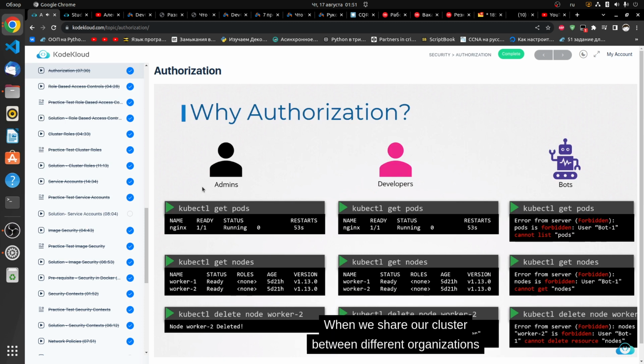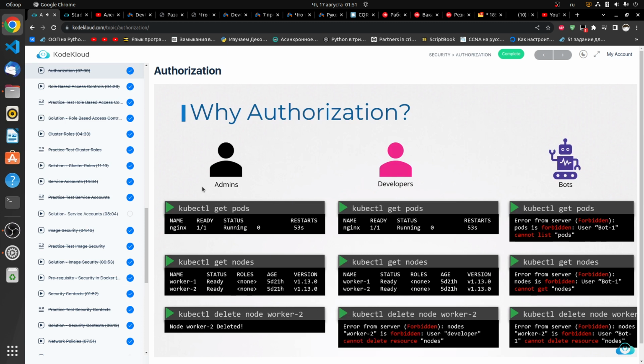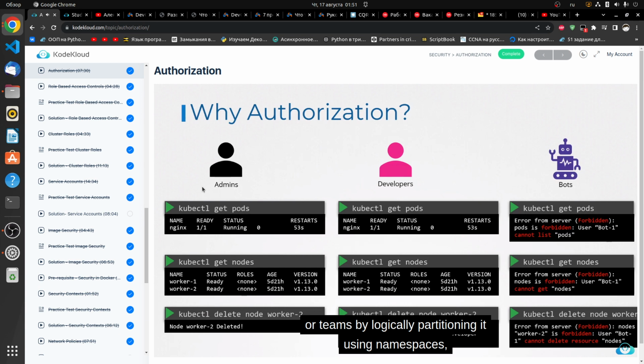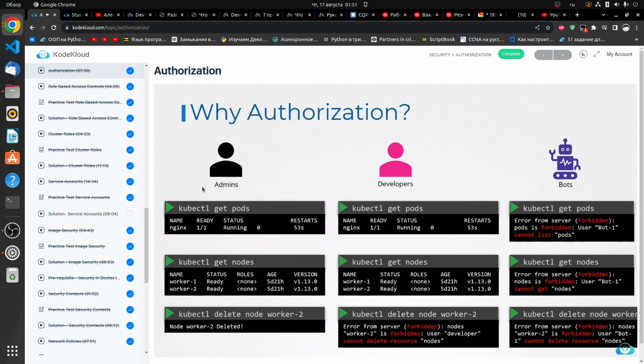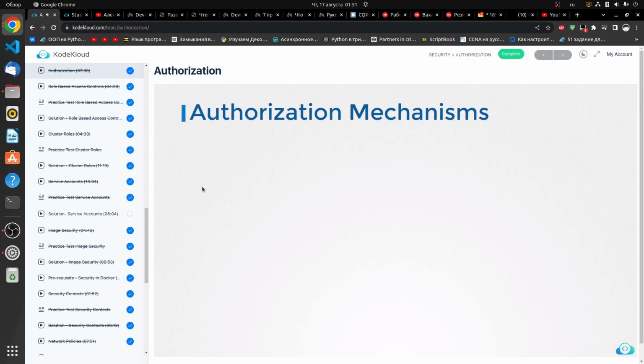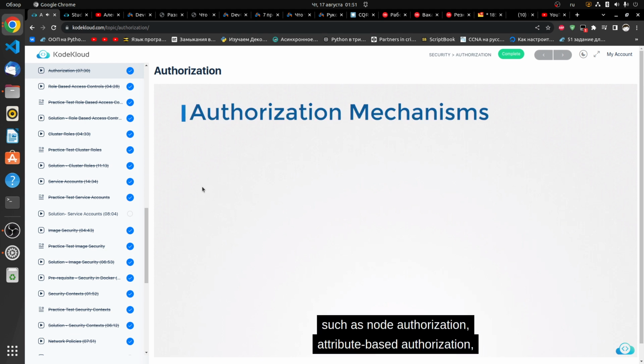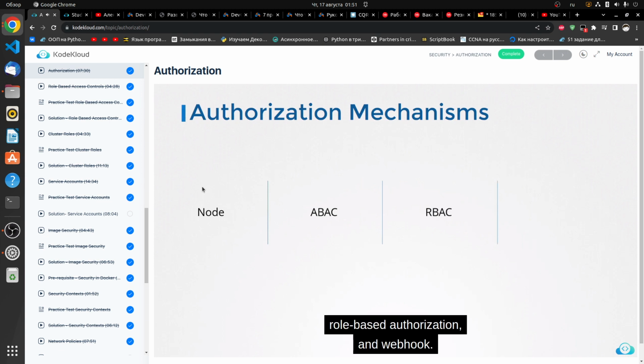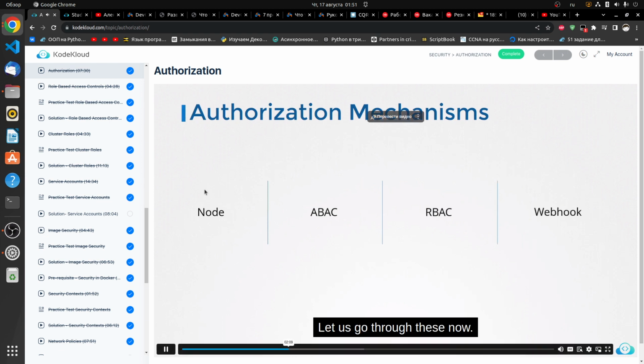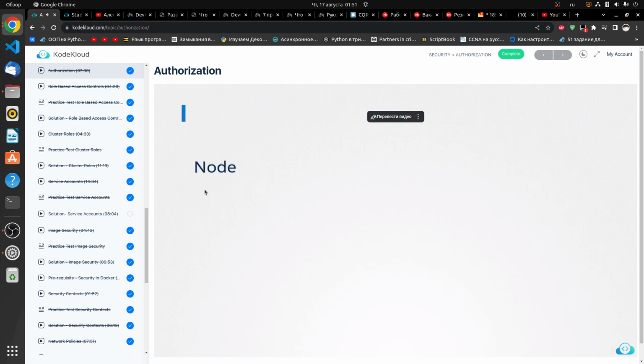When we share our cluster between different organizations or teams by logically partitioning it using namespaces, we want to restrict access to the users to their namespaces alone. That is what authorization can help you with in the cluster. There are different authorization mechanisms supported by Kubernetes, such as node authorization, attribute-based authorization, role-based authorization, and webhook. Let us go through these now.